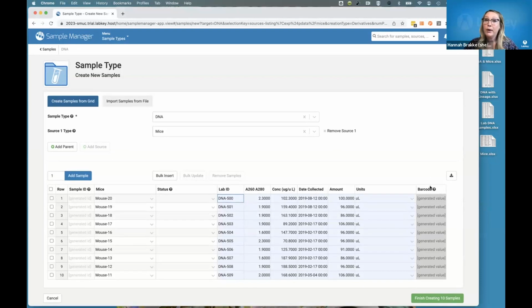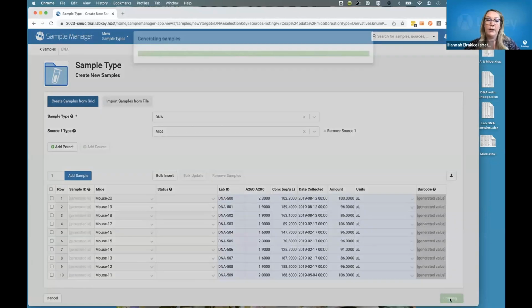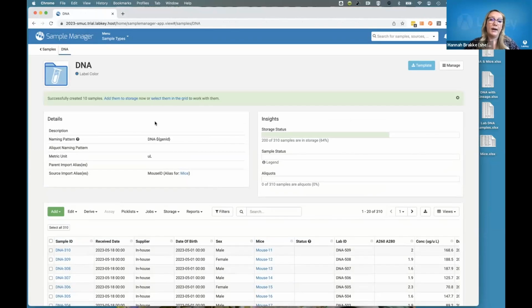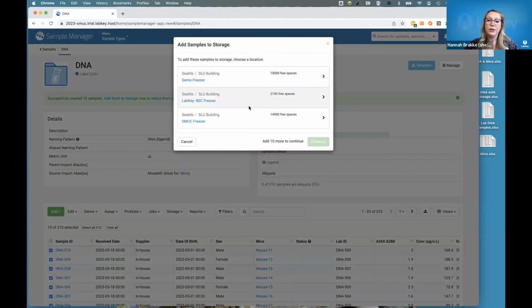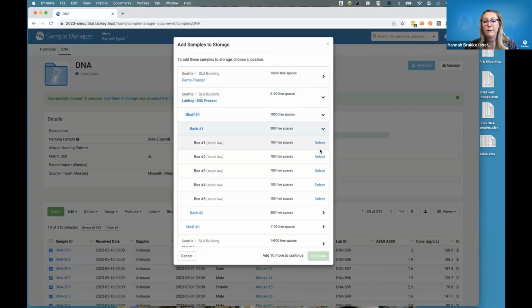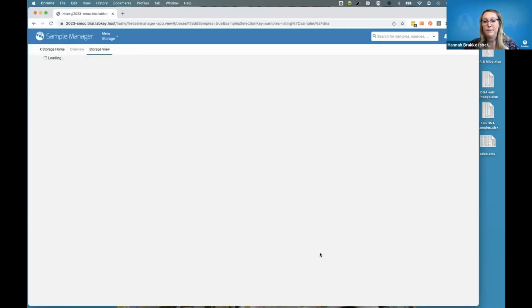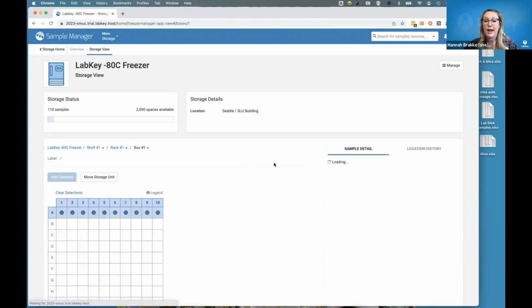I get to leave that barcode alone because that's a system generated barcode. I also get to leave that sample ID alone because that's a system generated sample ID. I'm going to finish creating, and then I'm going to add them to storage. And so we'll add them into that -80 that we have, select that first free spot, and add them to the box.